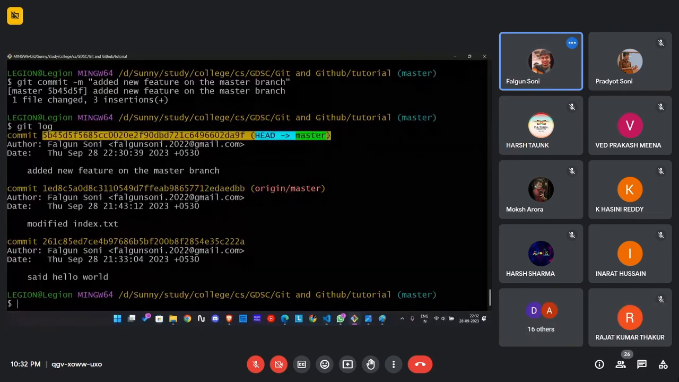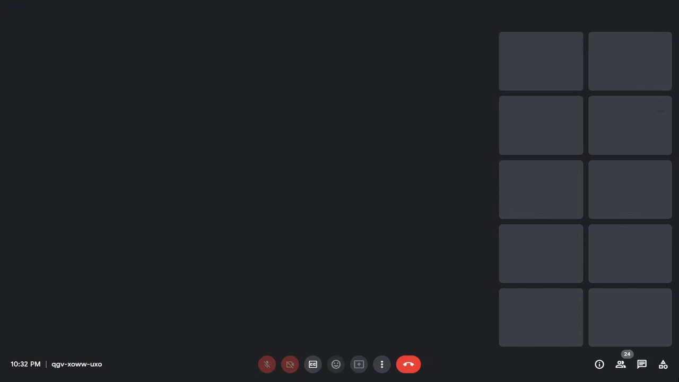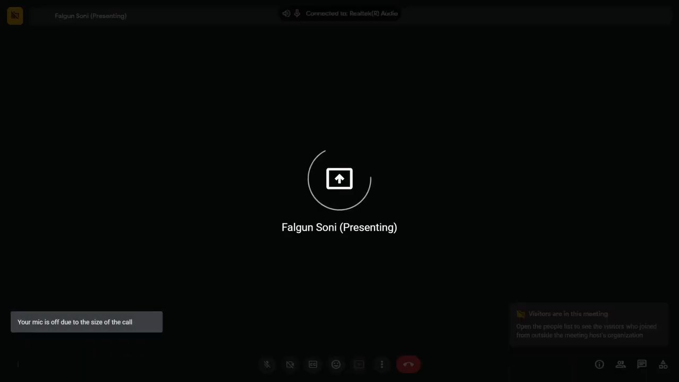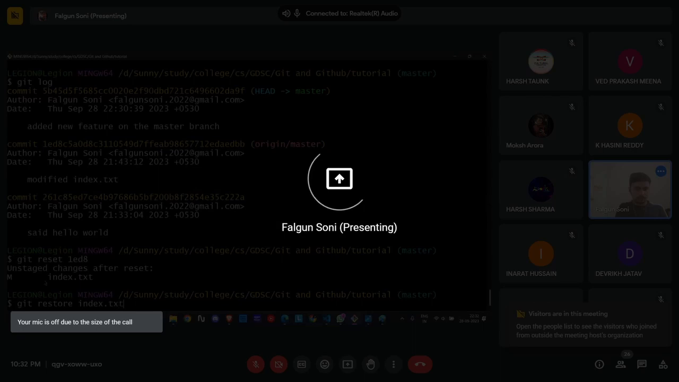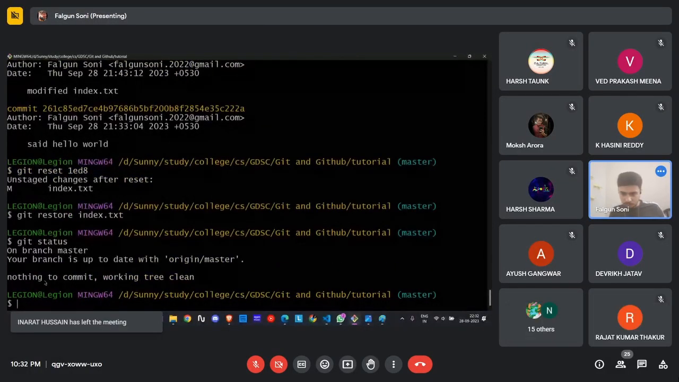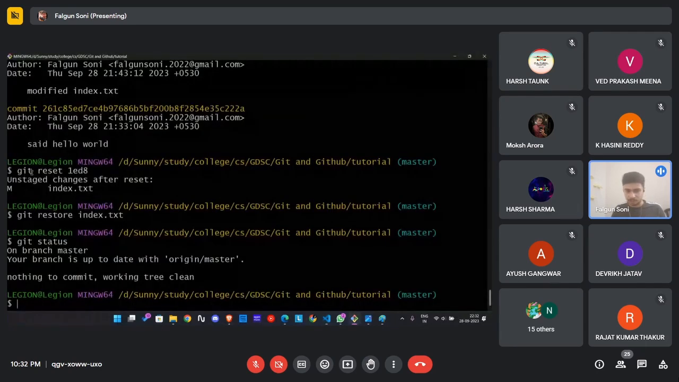This is the current one. This is the commit that we currently made 22, 30, 39. Added a new feature on the master branch. We will have to go back to this part and now what should happen? Okay, the new feature has gone, exactly what we wanted, but this was a lengthy process, right?